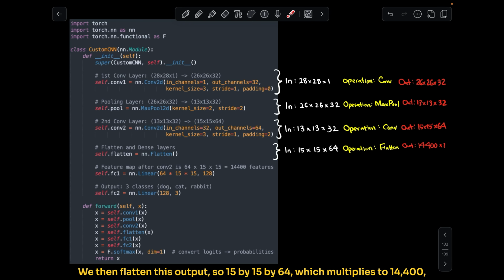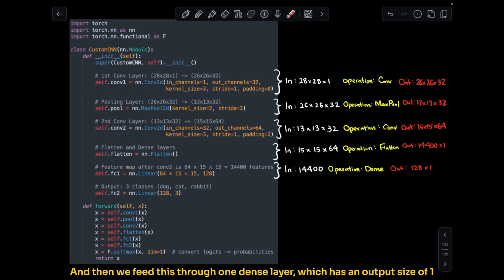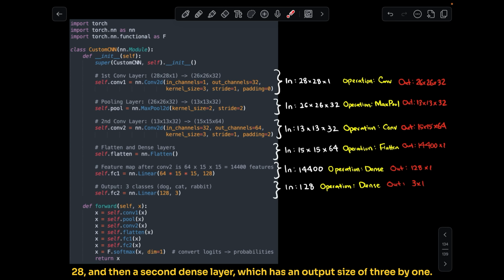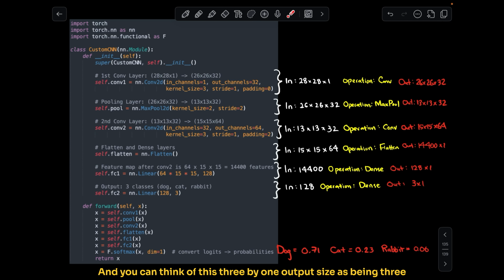We then flatten this output, so 15 by 15 by 64, which multiplies to 14,400, and then we feed this through one dense layer, which has an output size of 128. And then a second dense layer, which has an output size of 3 by 1. And you can think of this 3 by 1 output size as being 3 values, which add up to 1, since we have here a softmax output, which gives us probabilities for whether this is a dog, a cat, or a rabbit. So here, for example, we get an output that there's a 71% chance that this is a dog, a 23% chance that this is a cat, and a 6% chance that our image is a rabbit.